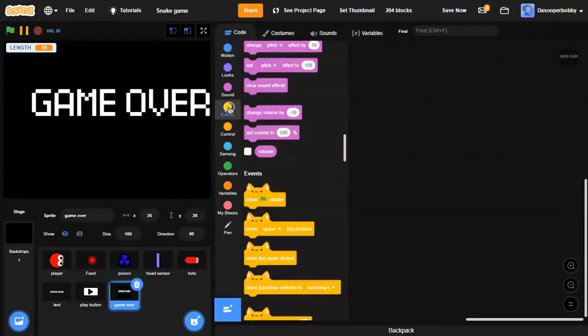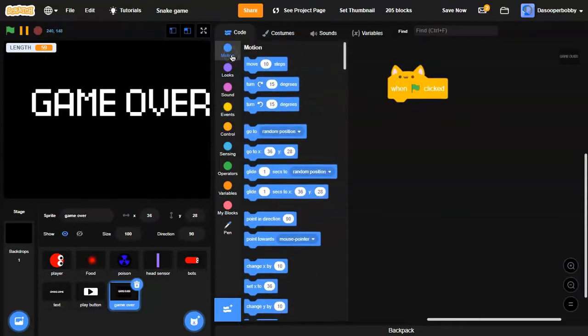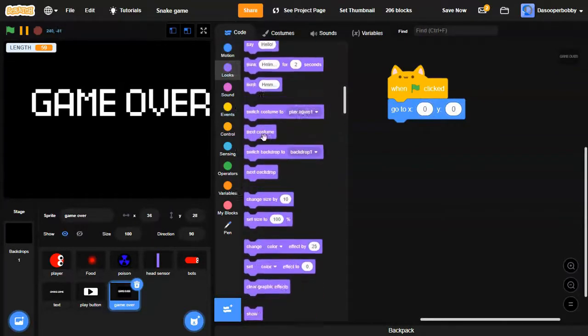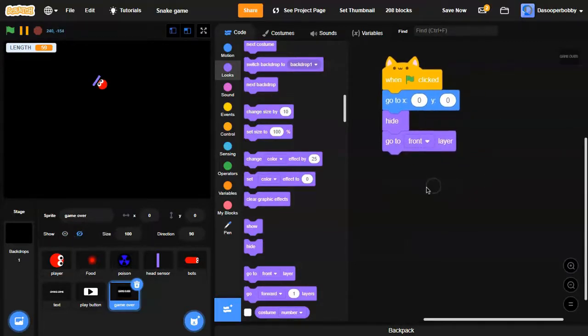So we're going to start with the green flag, and we're going to make sure it goes to the center of the screen like usual. And we also make sure it hides, so it will be in the center like that. And we also need to make it in the front layer.